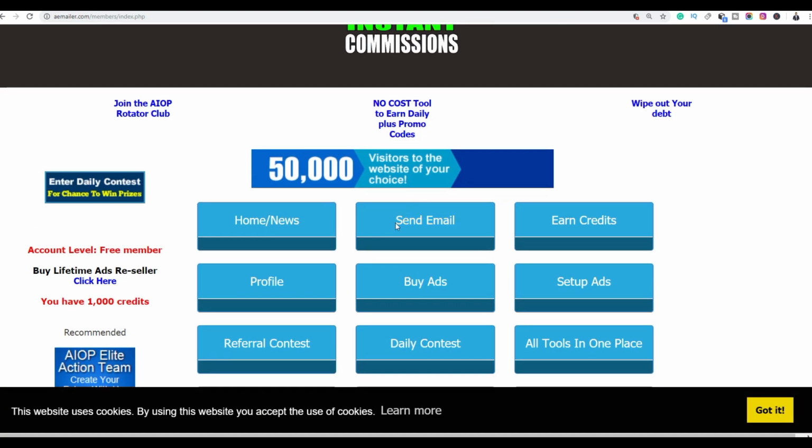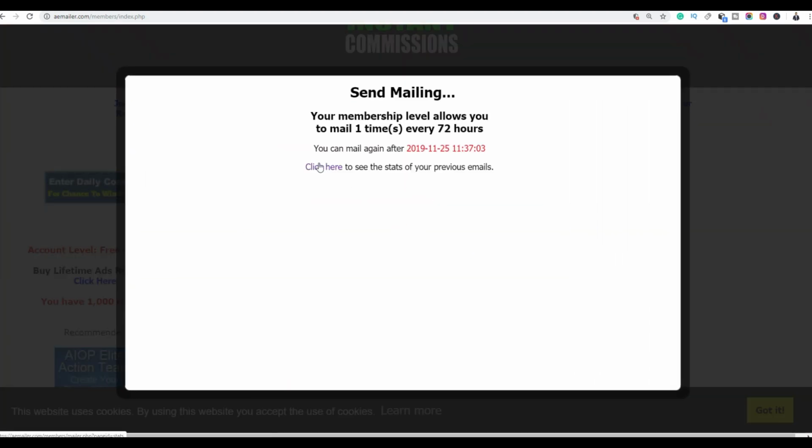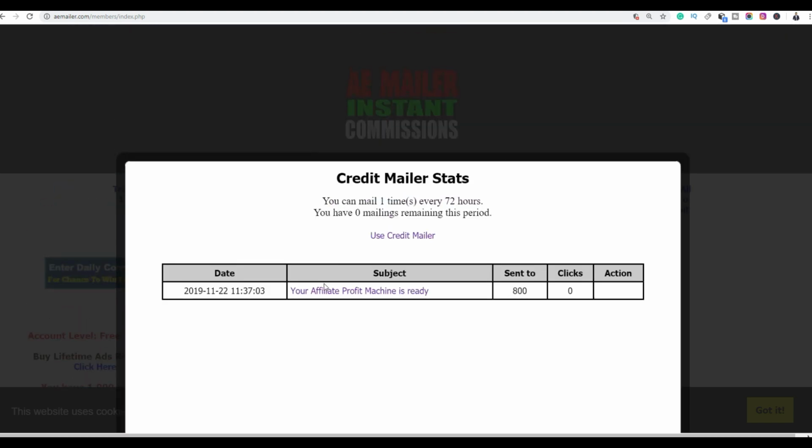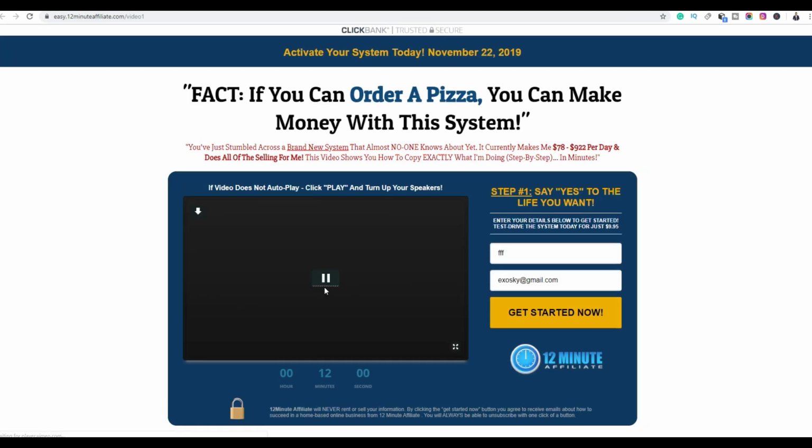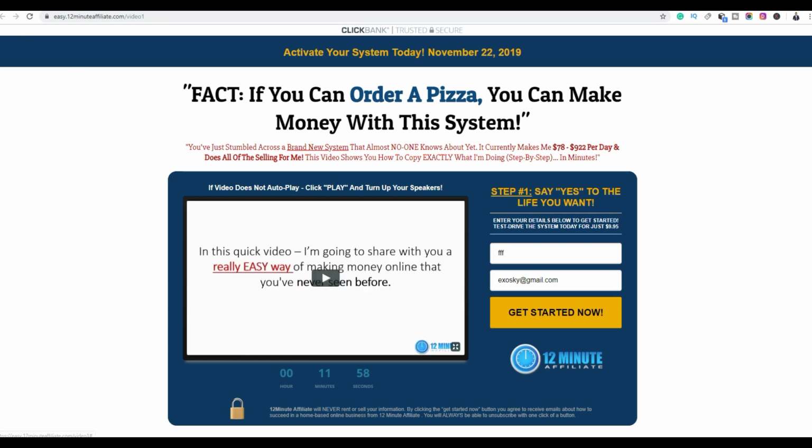So you click on send email. You can just copy the last email and paste it in the other websites, and we're going to send people back to our affiliate website. So let's click on this. Okay, that's going to go back to our affiliate offer. So this is going to lead people back to our affiliate offer, guys.